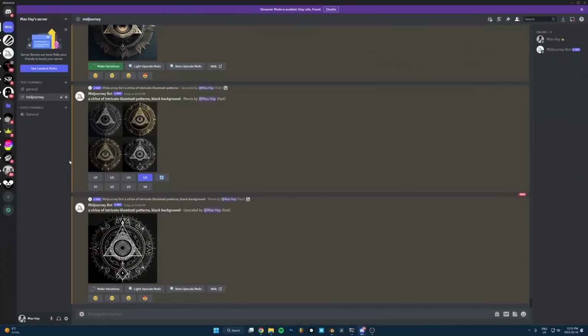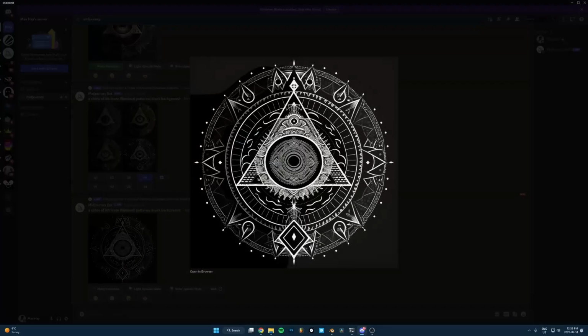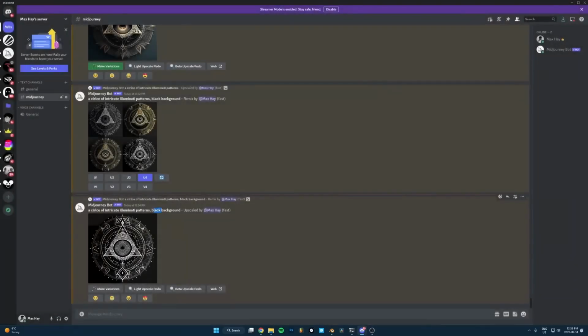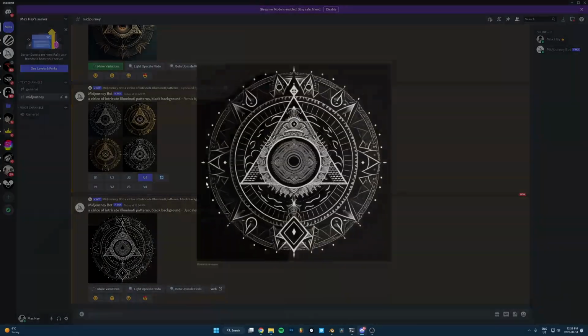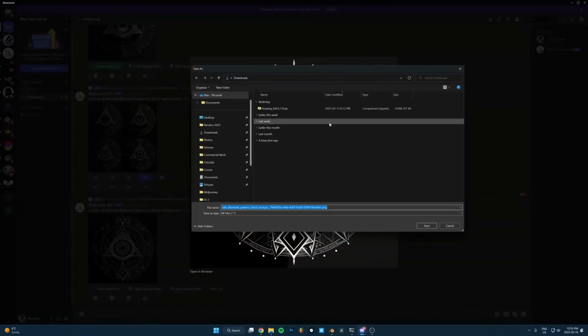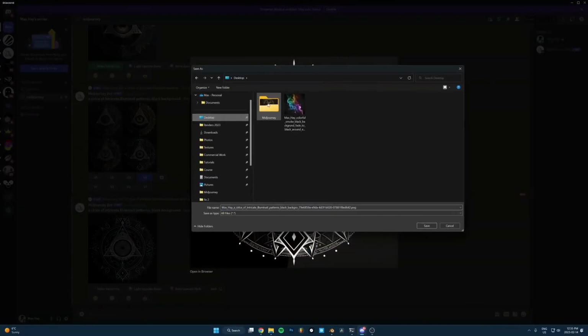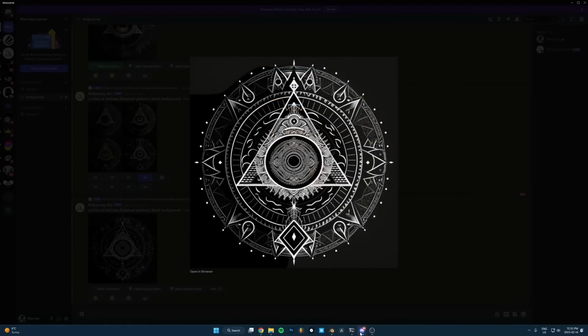So let me show you this. I just told Midjourney to generate a circle of intricate Illuminati patterns. I don't really know what that means, but it gave me this, so I think this is going to work well. Also included black background. So let's just save this image to my desktop, Midjourney. Just save it there, and then I'll show you how this add-on works.